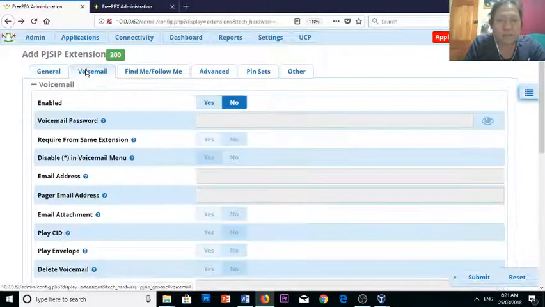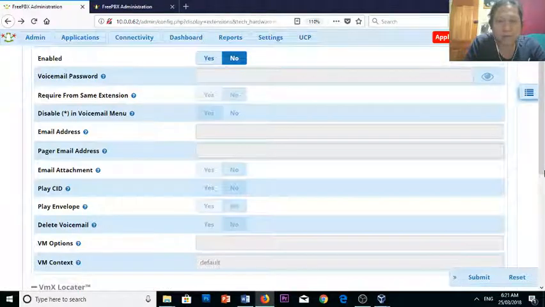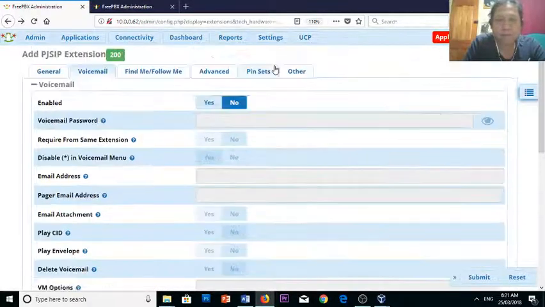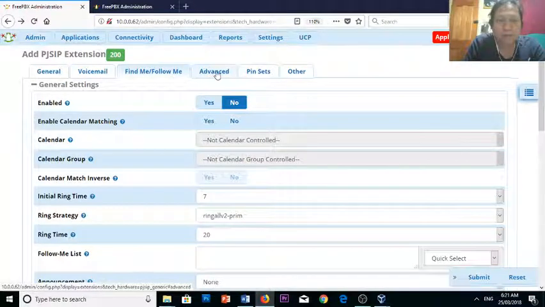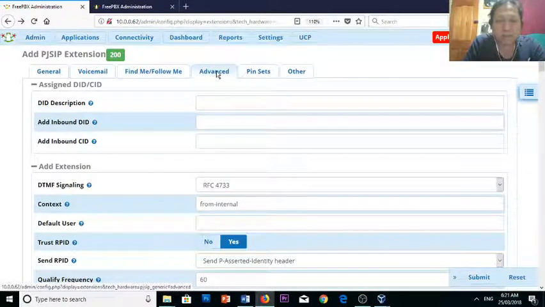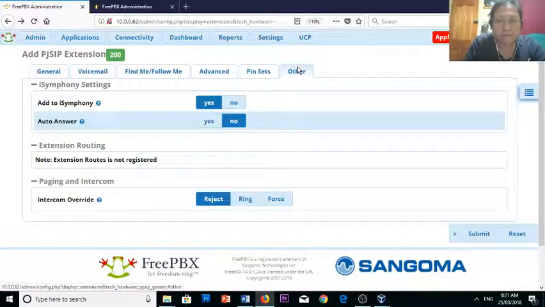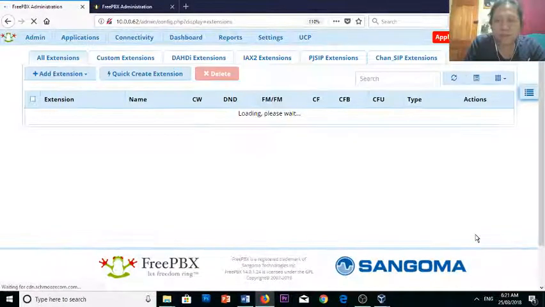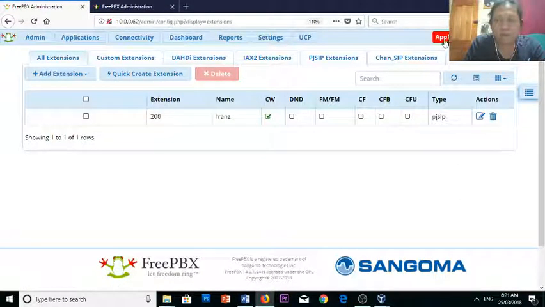We'll check the next tab. Enable. Advance. Then we'll go submit. Then we'll apply config.